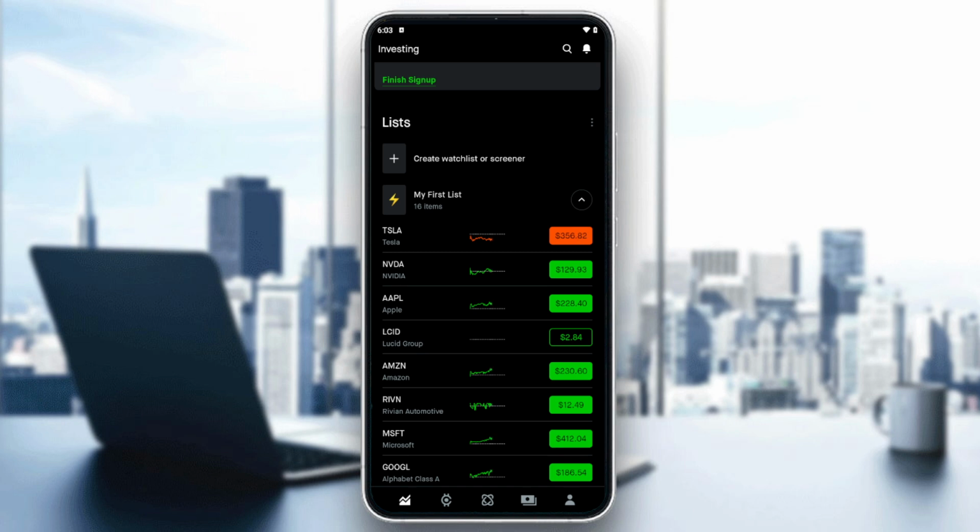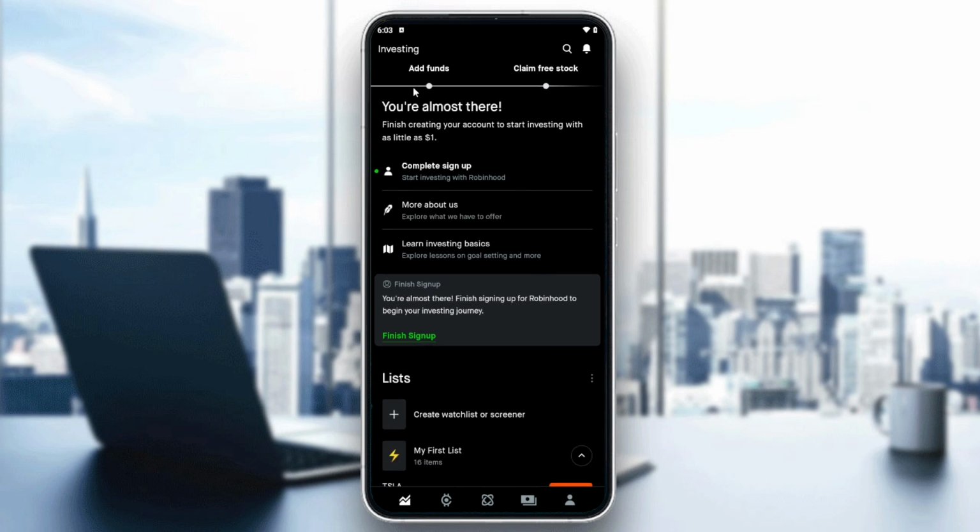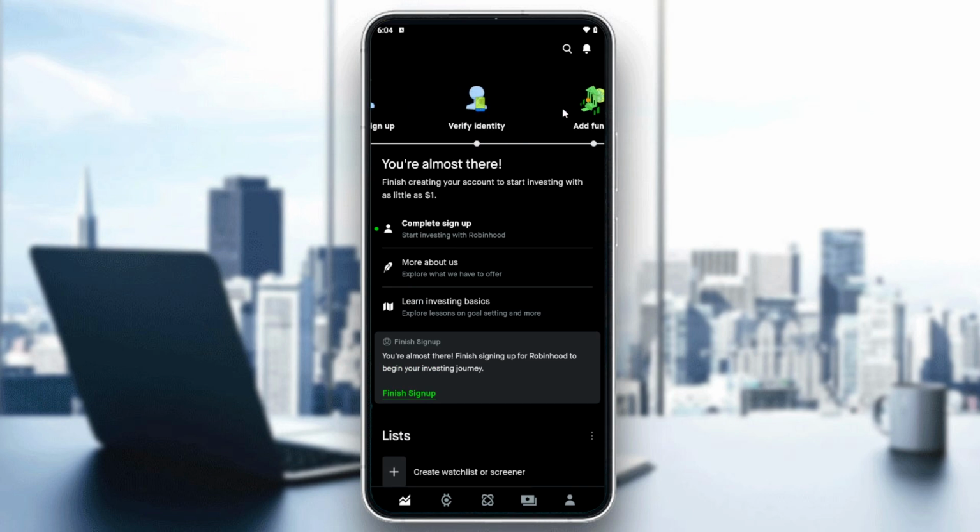So basically, to roll any position in your Robinhood options, you will need to go to investing here. But first, make sure that you have your option trading enabled, of course, and make sure that your account is complete, etc.